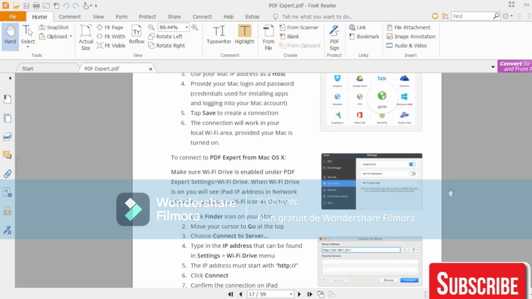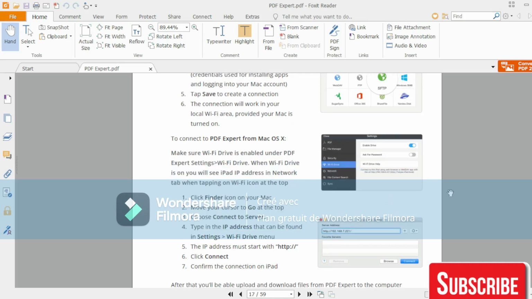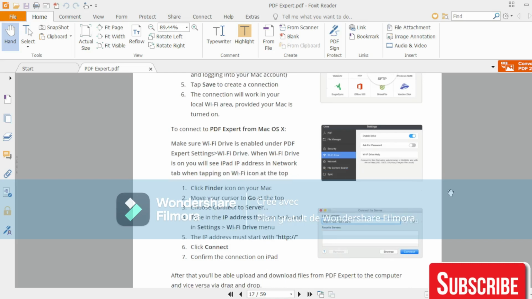To connect to PDF Expert from macOS, make sure Wi-Fi Drive is enabled under PDF Expert settings. When Wi-Fi Drive is on, you will see the iPad IP address in the Network tab, as you can see here, when you tap on the Wi-Fi icon at the top.